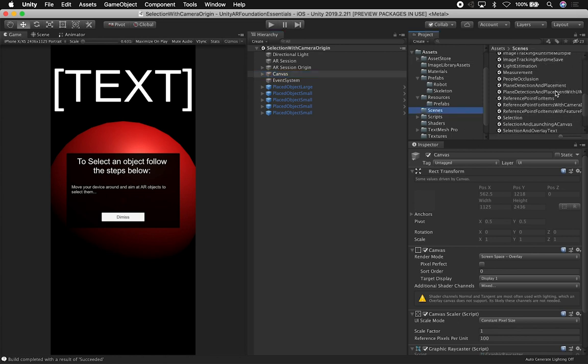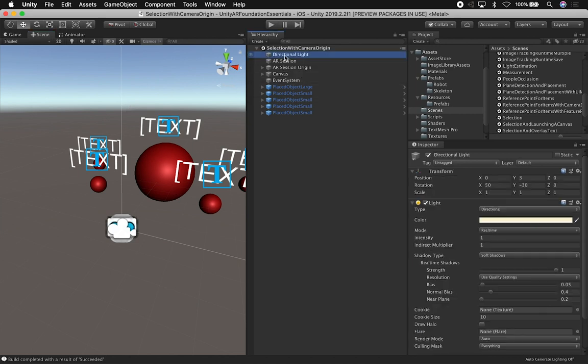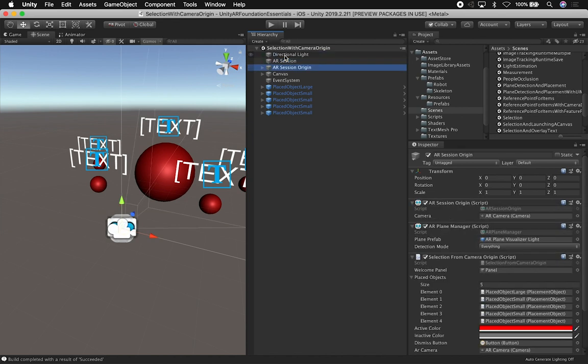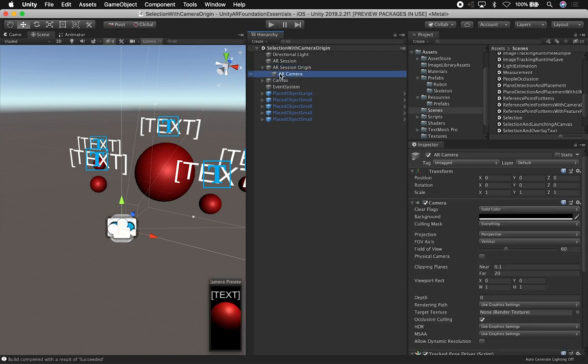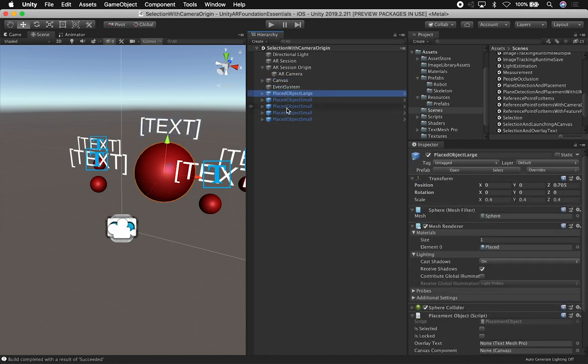I have a lot of different scenes that I've been doing, if you have been watching my videos. But this scene specifically does item selection with a reference point, and that reference point is set up this way. So I have a directional light, and I'm going to walk you through what I have in the hierarchy. Like I said, directional light, AR session origin, just like I do in every other video. Also, of course, the AR camera, because we need the AR camera, the canvas, the event system, and then all the objects that I have in the scene that I showed you in the demo just a few seconds ago.